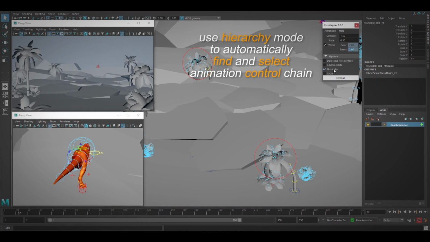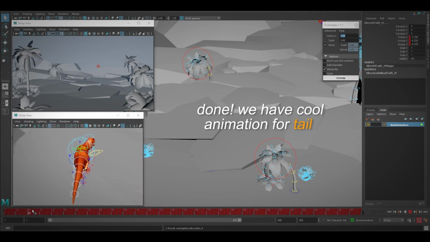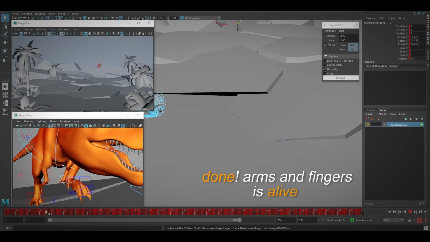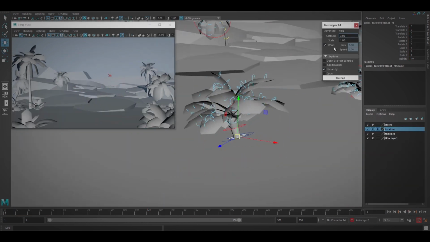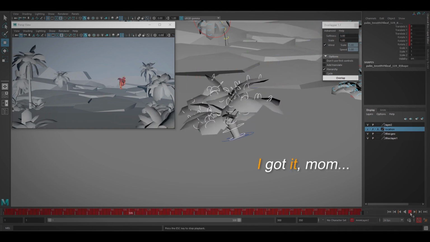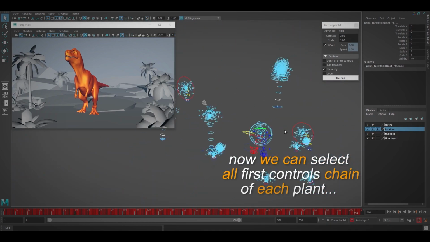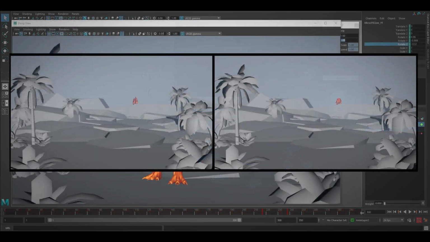And one of the most important features of Overlapper is its ability to find the controls hierarchy, and it works perfectly with simple FK systems, and it is adapted for Advanced Skeleton rigs. This makes it compatible with a wide range of setups. Another cool feature is the wind addition, allowing you to add natural wind effects to your animations, which is perfect for making them more dynamic and realistic. This can work seamlessly within the selected timeline range, giving you control over where and when the effect is applied.